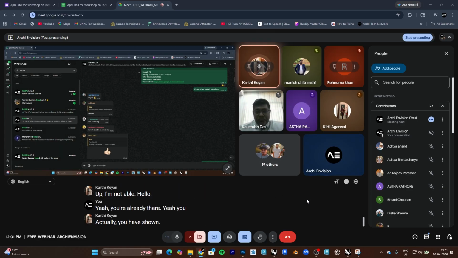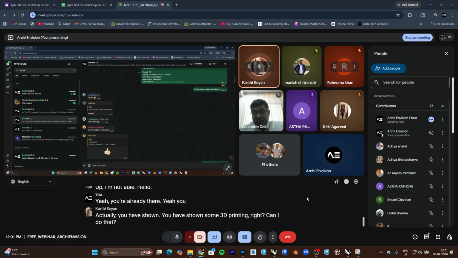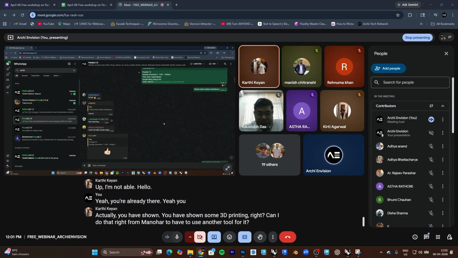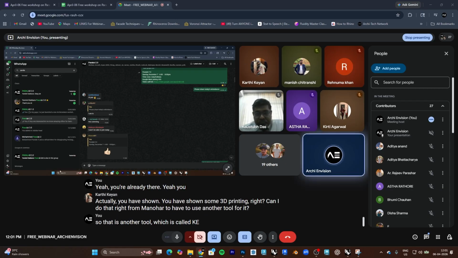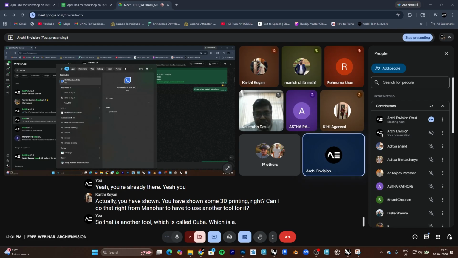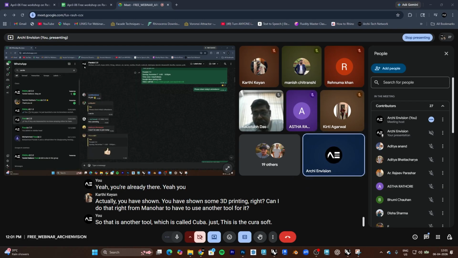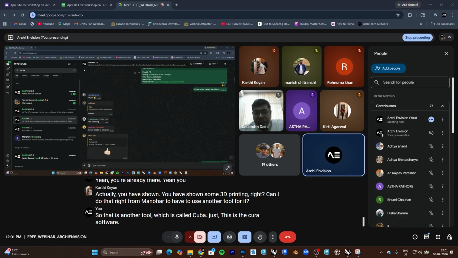Actually, you have shown some 3D printing, right? Can I do that right from my... Do I have to use another tool for it? So there is another tool called Cura. This is the Cura software. I'll just open it.